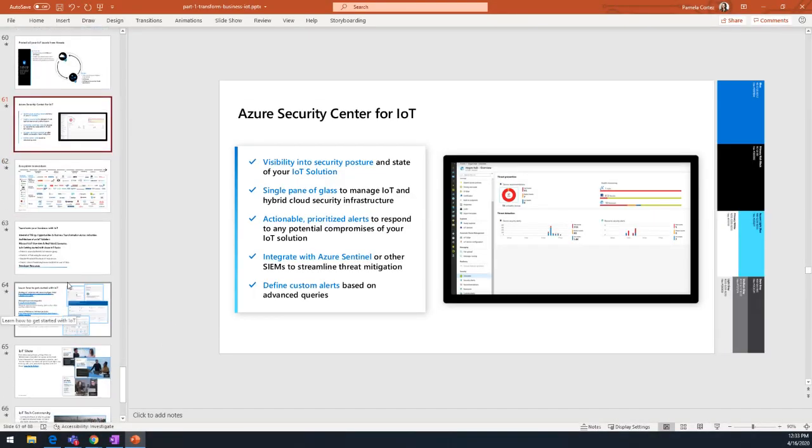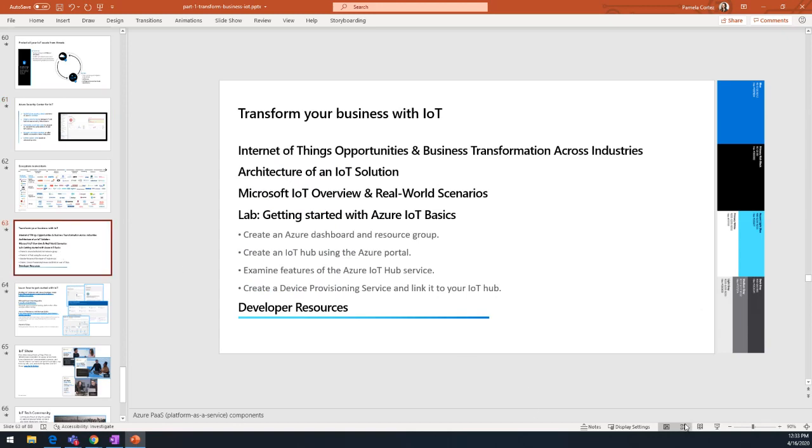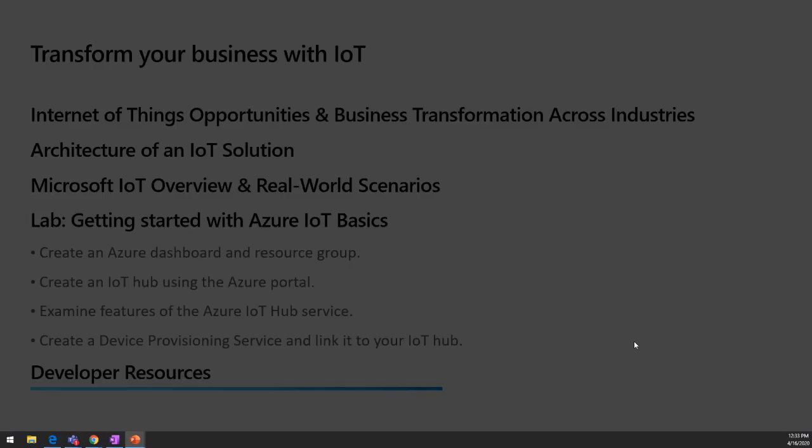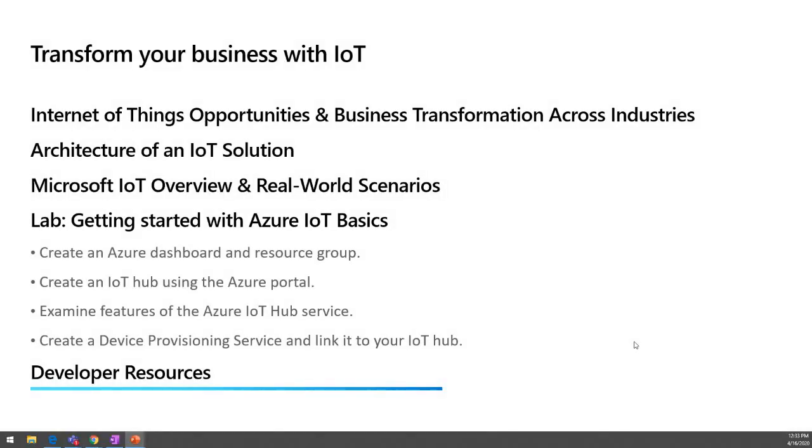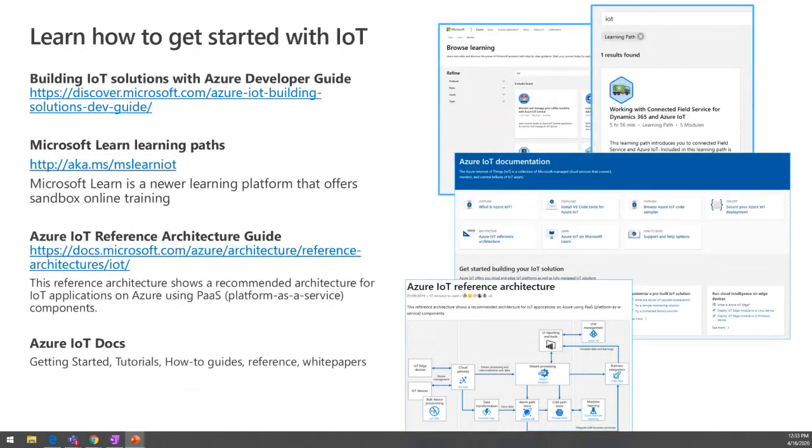And then I wanted to jump into developer resources. So learn how to get started with IoT. I mentioned the actual learning paths and all of the modules that we have on MS Learn. That is a great way to get online sandbox environment tutorials. And we have a lot of tutorials that you can go through.